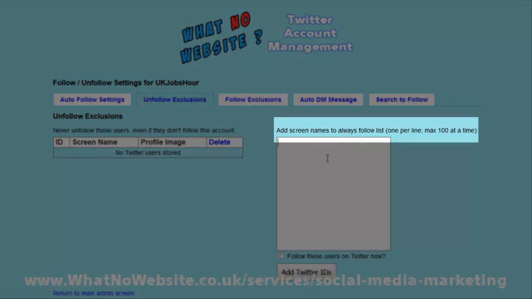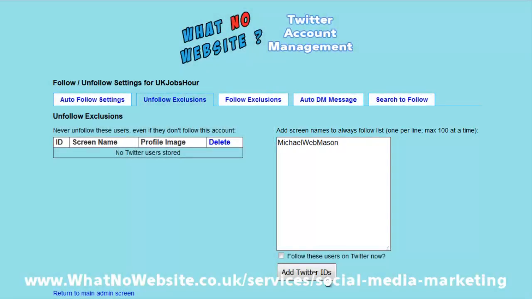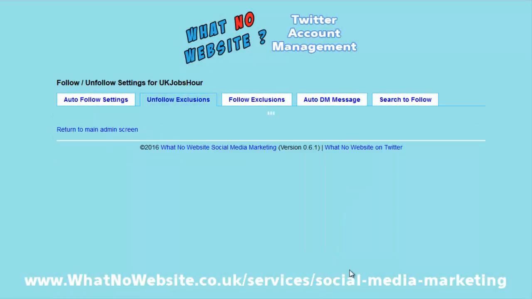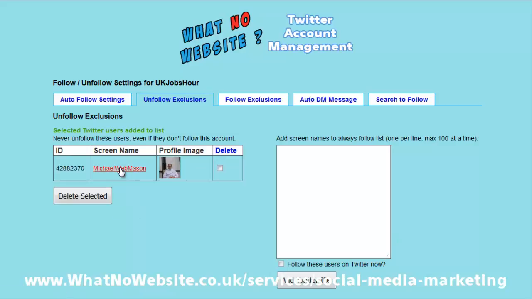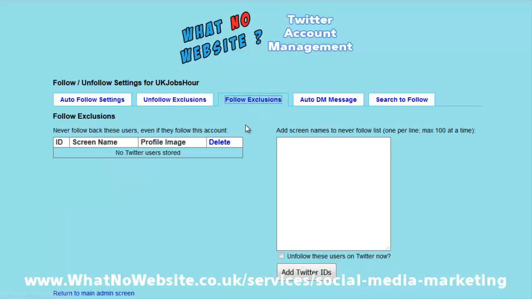We also have another tab here, unfollow exceptions. So for example, I can put my account in here. And that account has been added, and you'll see it's picked up my screen name and profile picture. That account will not be unfollowed. Follow exclusions: if you have any accounts that you specifically do not want to follow, again, you just put the ID into the box and that's done.